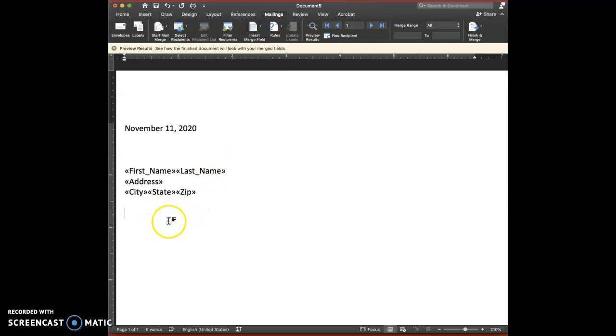And now we're going to say hello. And then this is our greeting line, or that's what they have it in the instructions. So we're going to have hello, and then we're just going to do first name. And then enter down 2 times. Then you will type in the paragraph of information there. So we'll stop there.